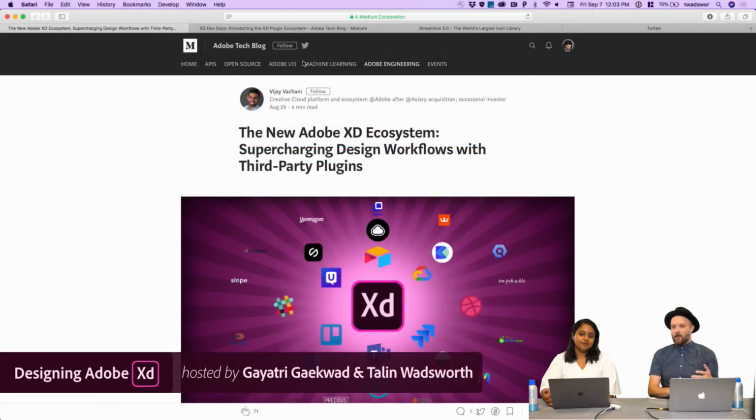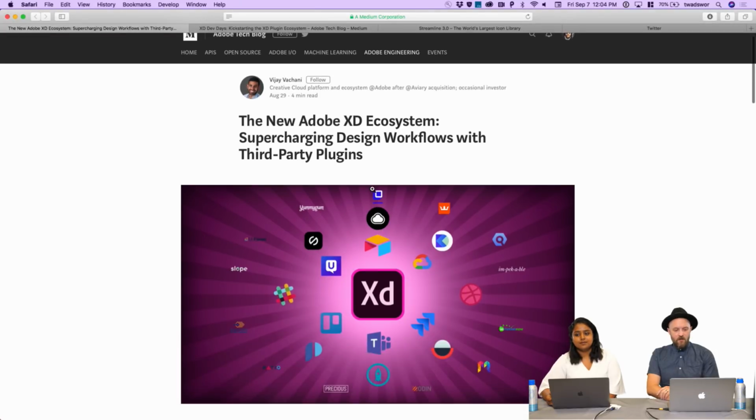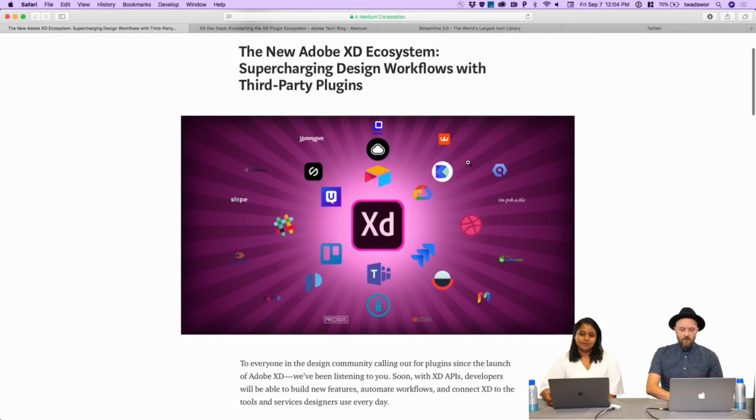And not only are we excited about it, we have this great post from VJ, who heads up the plugins ecosystem team. He put this great post up on Medium the other day about supercharging design workflows with third-party plugins, and he announced some of our partnerships, some key third-party developers that we're gonna be working with.